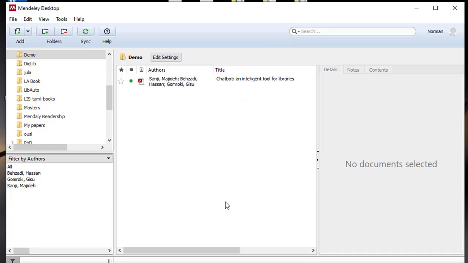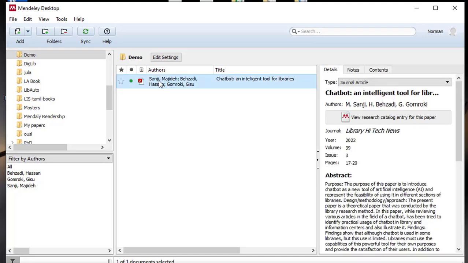Once you open the article, you can see there is a PDF icon here. That means it shows the document which is attached to the details, and all the metadata of the document is automatically taken by the Mendeley software. Once you click this, you can see in your right hand side all the metadata. It automatically gets the metadata of the particular document and shows all the details. Now you can see this is the title.